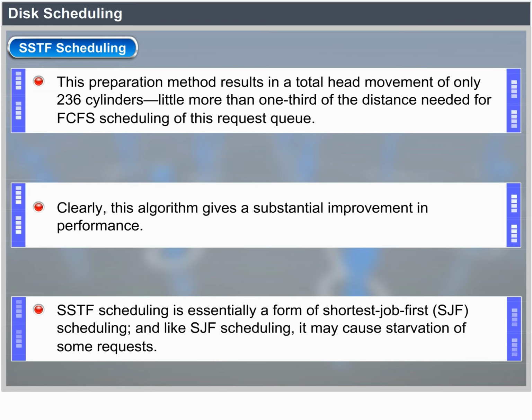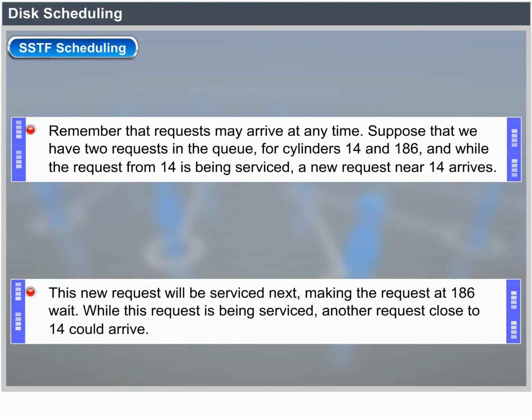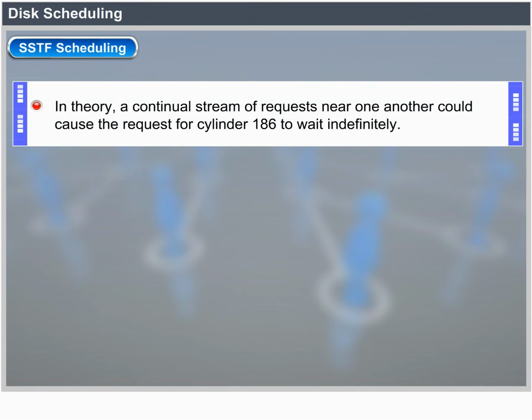of some requests. Remember that requests may arrive at any time. Suppose that we have two requests in the queue for cylinders 14 and 186, and while the request from 14 is being serviced, a new request near 14 arrives. This new request will be serviced next, making the request at 186 wait. While this request is being serviced, another request close to 14 could arrive. In theory, a continual stream of requests near one another could cause the request for cylinder 186 to wait indefinitely. This scenario becomes increasingly likely as the pending request queue grows longer.